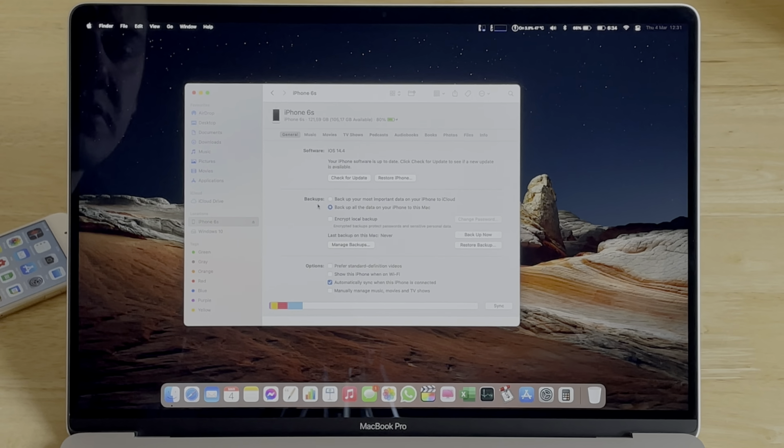Back up your most important data on your iPhone to iCloud, but we choose to back up all data on your iPhone to this Mac. So right now we need to click Back Up Now. After that, we will choose the backup if we want to set up a new iOS device and restore it to the previously, freshly made backup. So click Back Up Now, and it starts to back up the iPhone 6s. After the backup completes, I'll return.